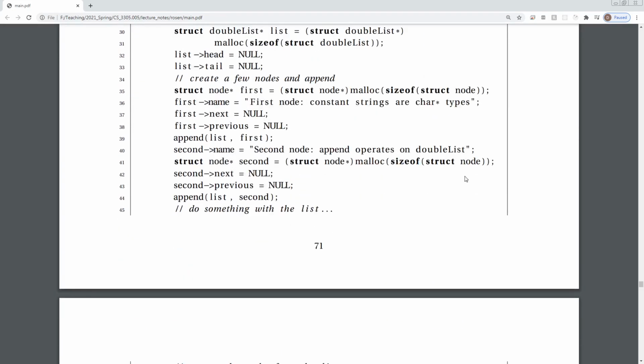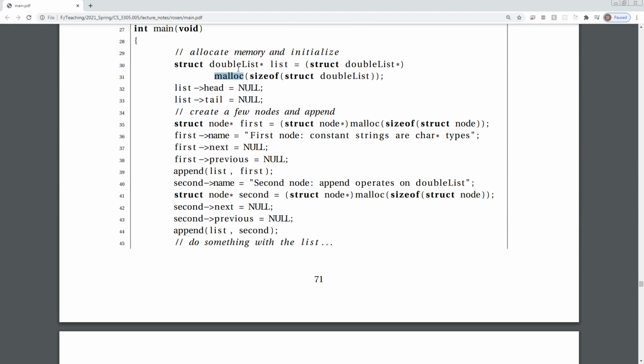Okay, so we politely asked for our memory allocation, and then we've taken what was returned and we cast it as a doubly linked list, and we've stored it in our list variable. And so now we want to start initializing values. So the head is null and the tail is null by default. Then for the purposes of a demonstration, we create a first node and a second node and so forth.